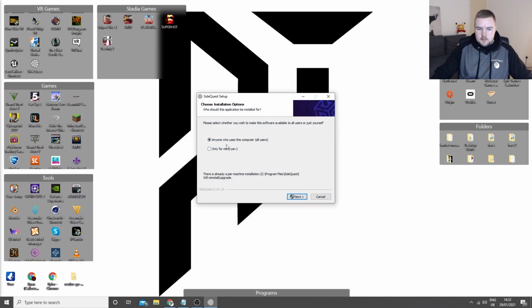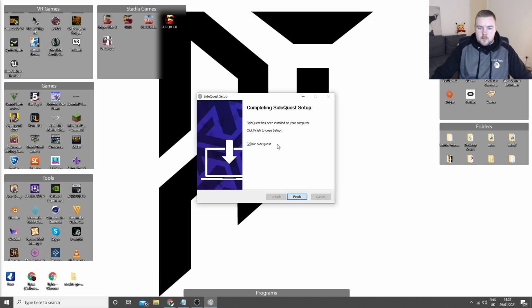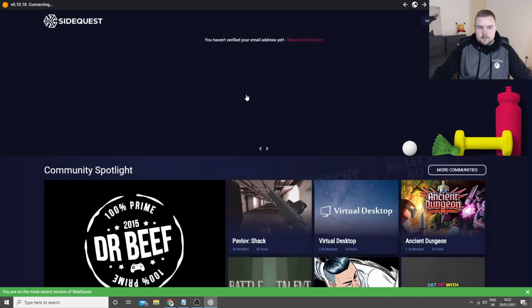What's this? So you might as well install it for anyone that uses a computer. Pop-up comes up, click yes. Install it wherever you want. You can click browse and pick somewhere else, but I'm just going to install it to C drive. Install, and then completely installing, and then you can, if you want it to run straight away, which you probably do, leave that tick, click finish, SideQuest to open up.